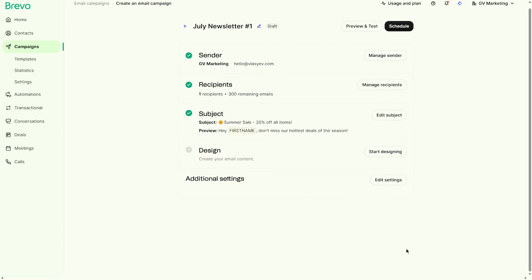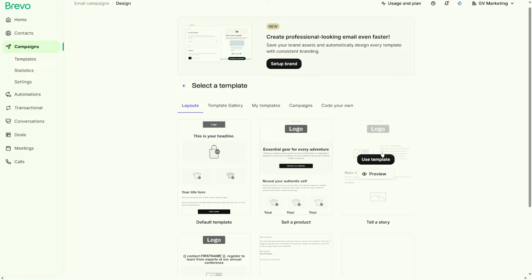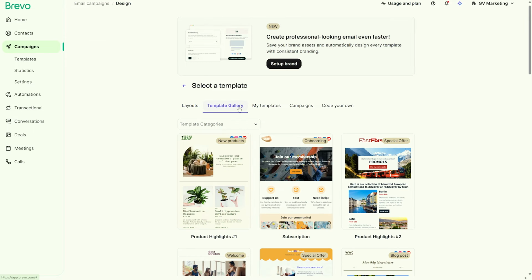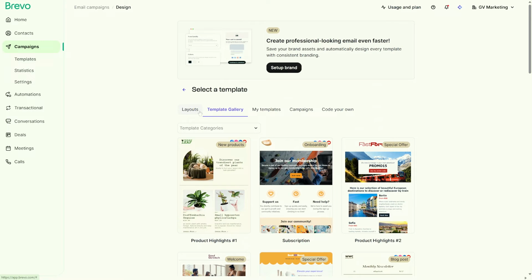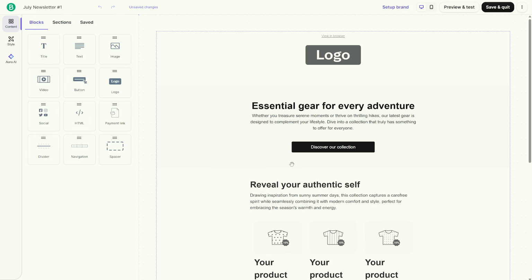Design the email content. Click Start Designing. Let's get started by selecting a template. While you can choose to use a template from Layouts, take a look at the template gallery to find more polished emails. You will have less customizability, but you will save time crafting your email. For this tutorial, I'll head back to Layouts and select Sell a Product by hovering over it and clicking Use Template. That will bring up a drag and drop editor.